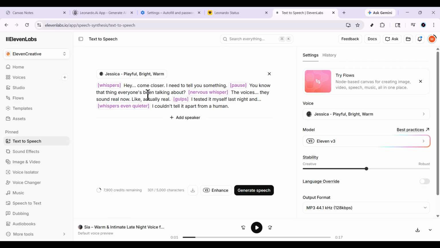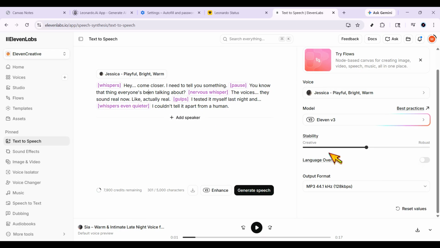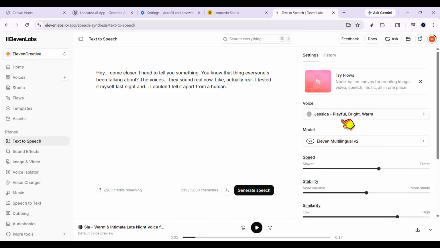Now, look over to the left settings panel. This is where ElevenLabs gives you control over different voice settings, and the one we want here is the speed slider. Find the slider labeled speed, and you'll see that it controls how fast or slow the voice speaks. To make the voice talk faster, simply drag the speed slider to the right.